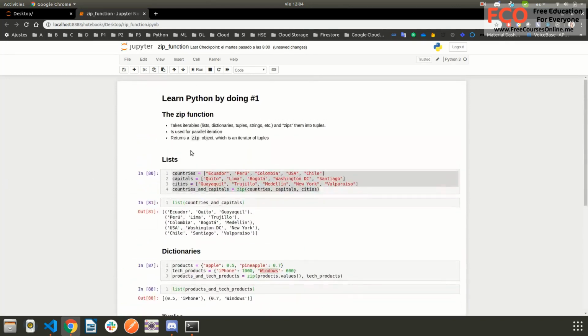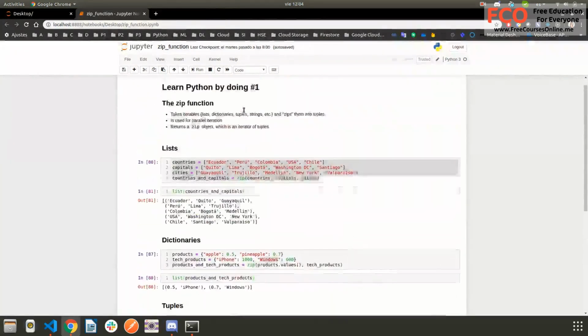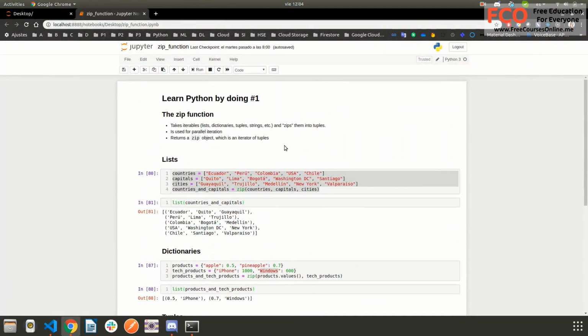So this is everything I'm going to say about the zip function. As you can see, it's very useful for parallel iteration specifically, but it can have another application.